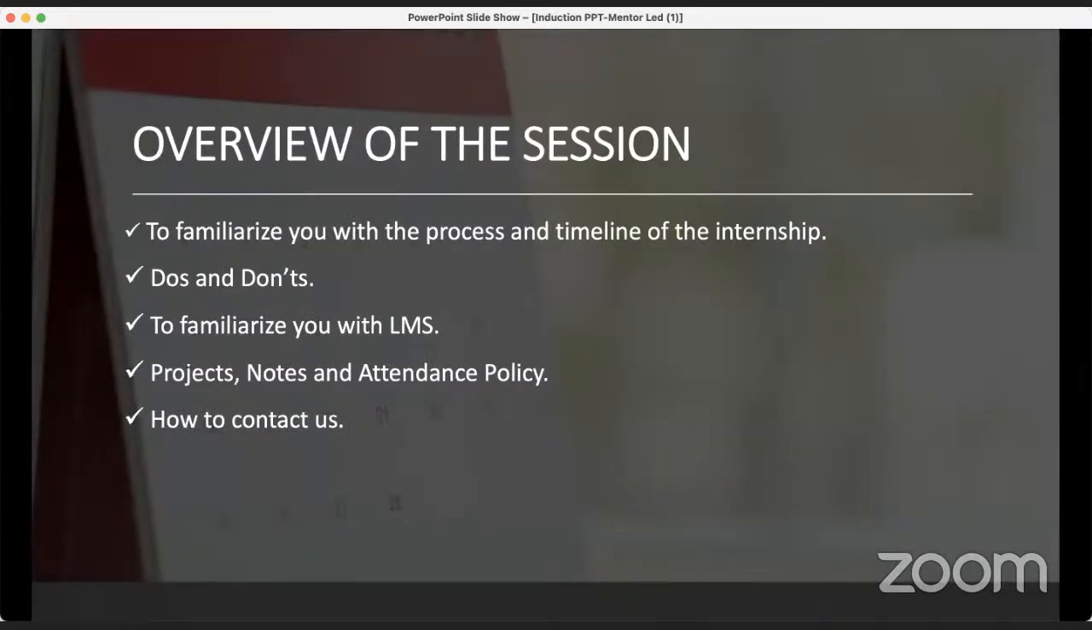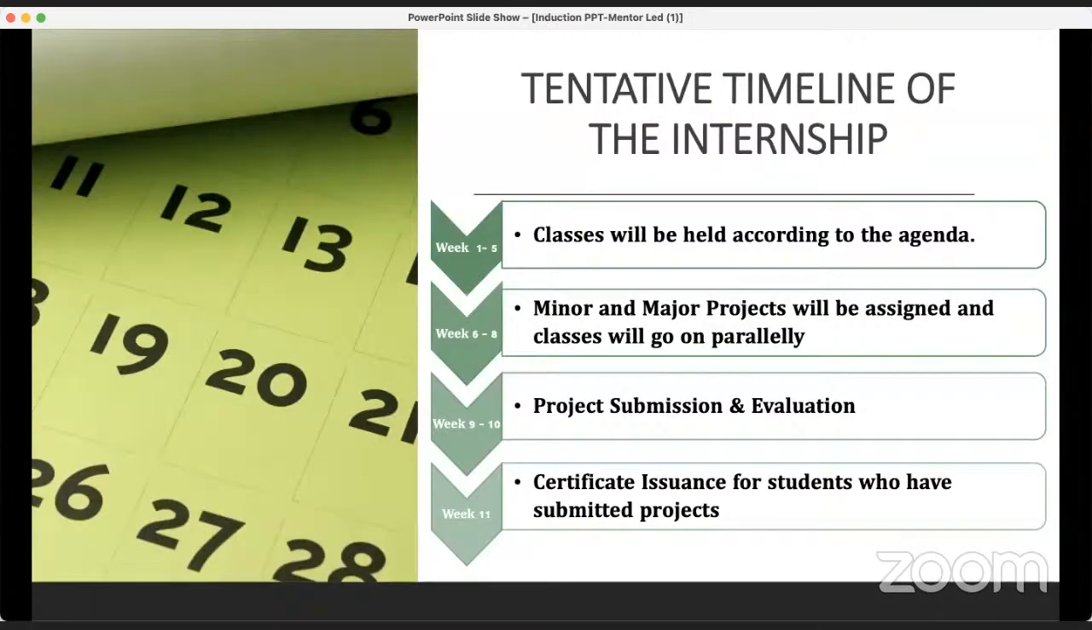The overview of the session is basically to give you an idea of what the process is and how the timeline of the internship will go on. I'll also tell you your do's and don'ts. I'll also tell you how to familiarize yourself with your LMS. LMS is nothing, do not worry, it's not a very scientific word. LMS is nothing but your learning management system. So I'll tell you how to access that as well. And lastly, I would talk about projects, notes, and attendance policy, and how to contact us in case you are stuck somewhere in your internship. Any sort of queries, we are most welcome to answer them.